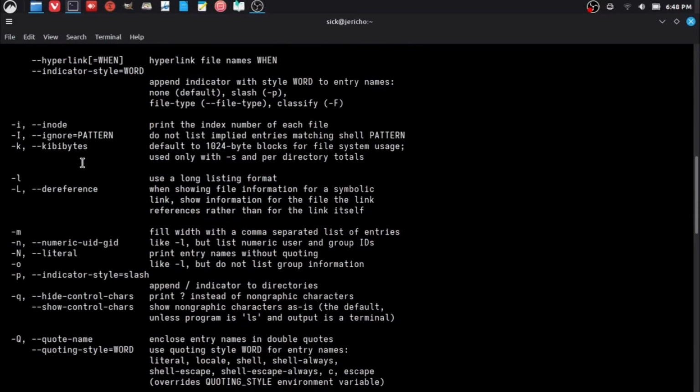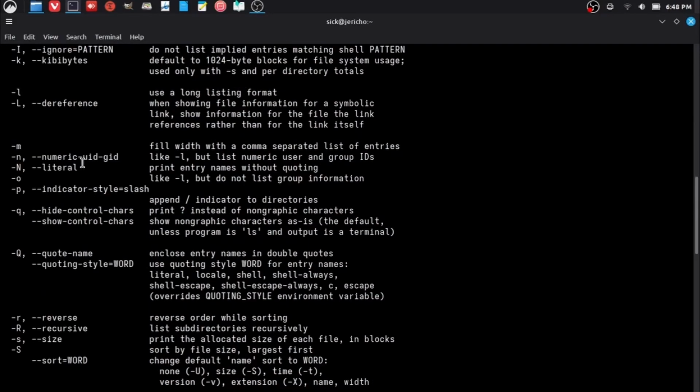If you find this overwhelming, I will tag the most commonly used flags and options in the description, so don't forget to check it out.